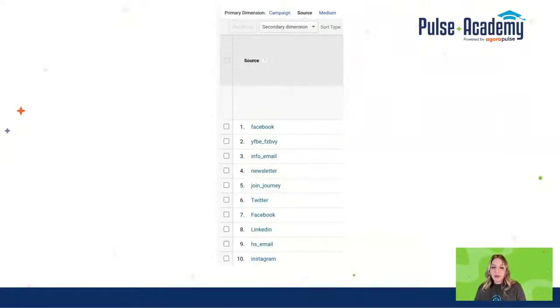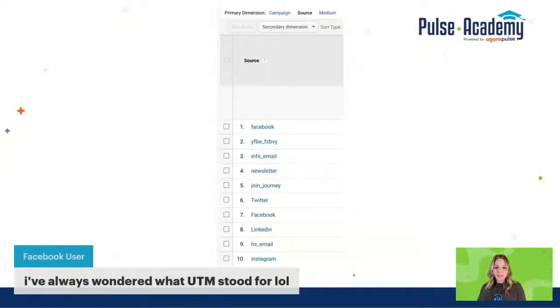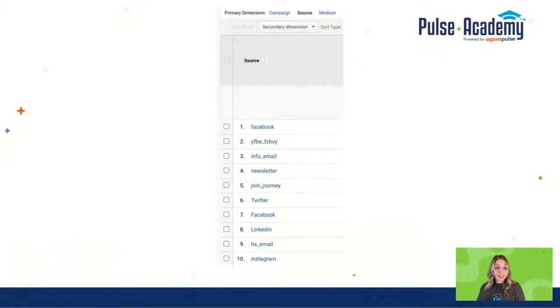The next one would be source. And so we can see that Facebook is the most popular source. Our information email is the third most popular. Newsletters, fourth most popular. Someone said, I've always wondered what UTM stood for, LOL. So that is something that, yeah, fun little fact. Urchin tracking module is what it stands for.